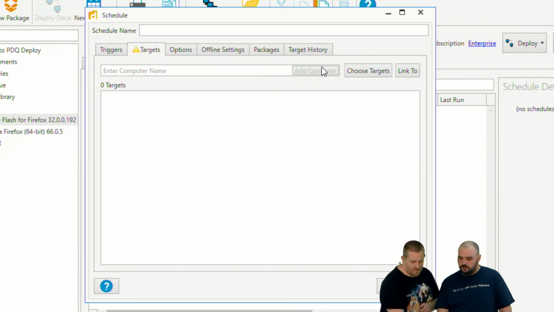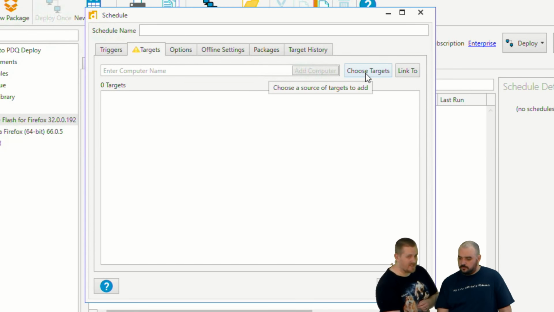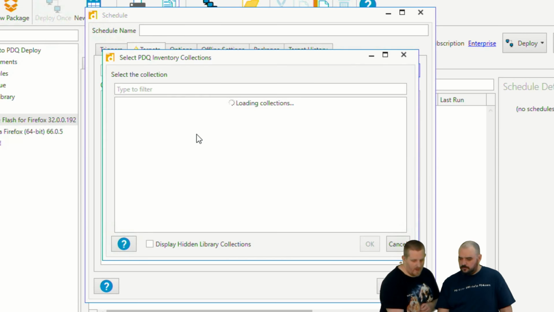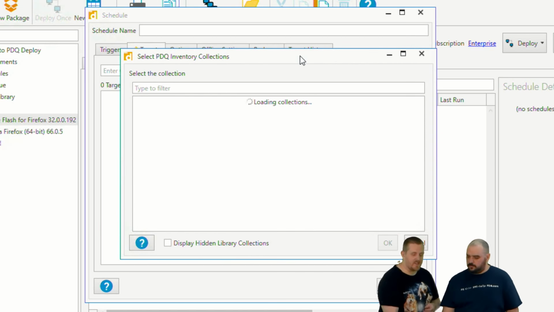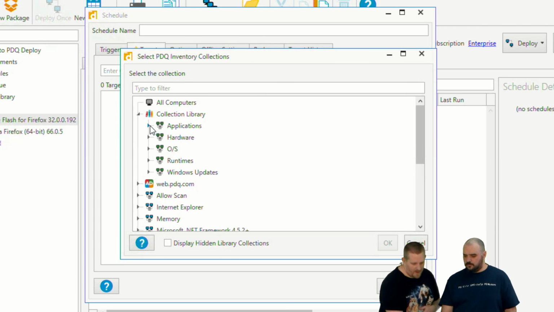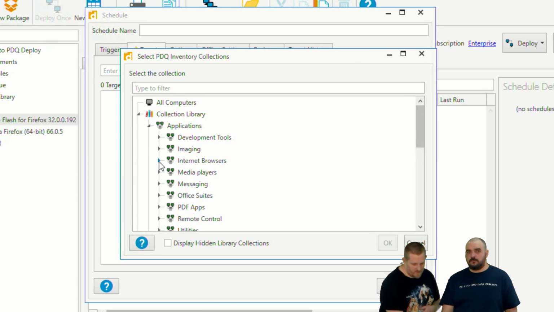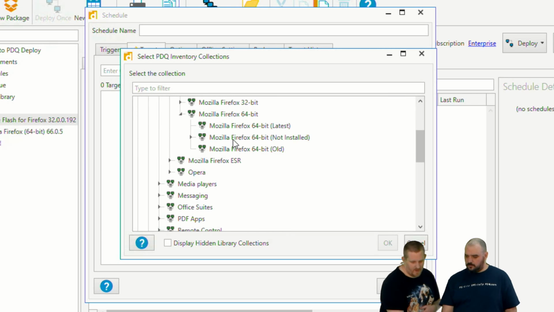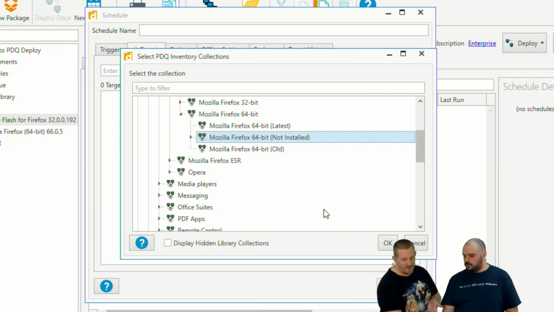And then for targets, I'm not going to choose targets because that's a static list. I'm going to link to a PDQ Inventory collection. And once this loads up, I'm actually going to link it to the collection library collection that I was just showing you. I'm going to expand that, applications, internet browsers, Firefox, 64-bit, and I can pick one. So in this case, not installed.